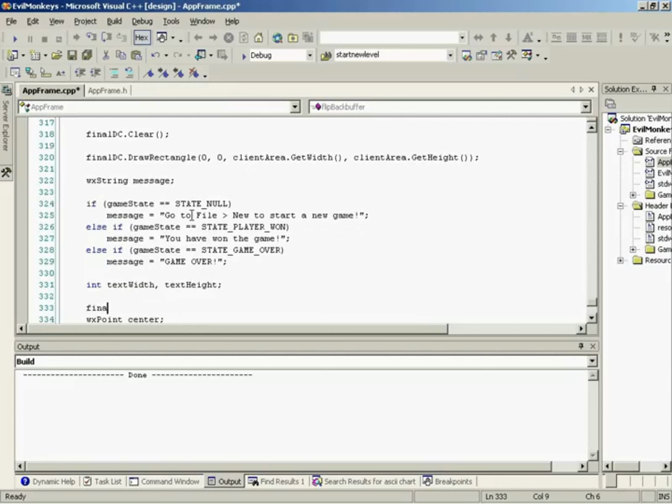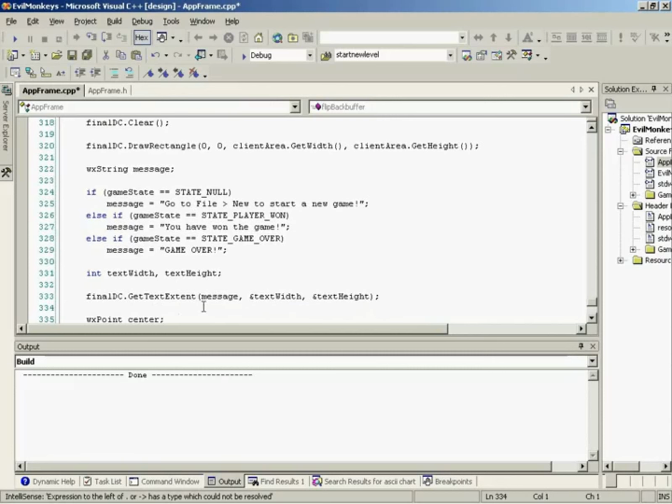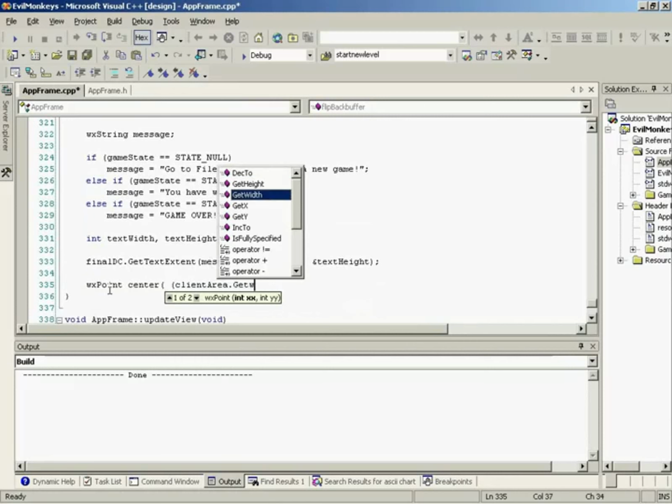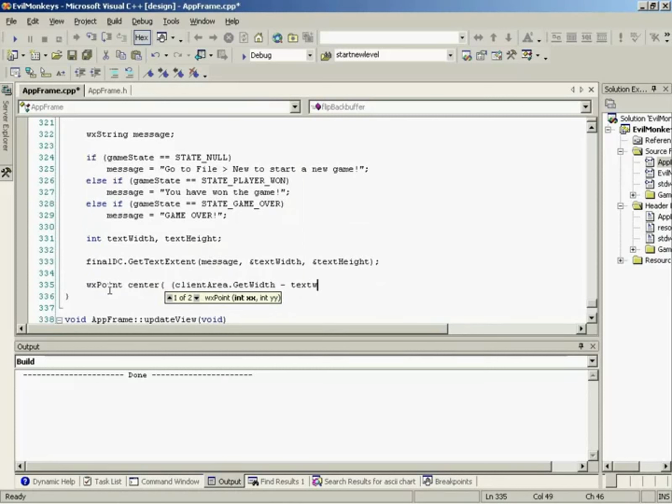Using the final DC, there is a function called GetTextExtent, which returns information about a certain text. The first argument that we need to pass is message, which string we want to test, and then we'll pass it a pointer to our text width and our text height. After calling this GetTextExtent function, text width and text height will contain the width and height of whatever's inside message. To calculate center, we can use the constructor for our wxPoint, and do what we did before: client area dot GetWidth, minus our text width, and divide by 2.